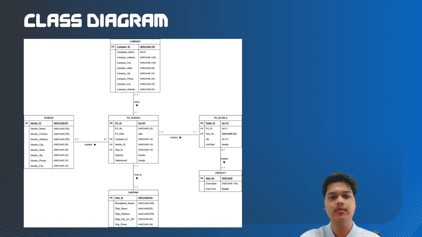Now we explain more detail about the relationships in the diagram. First, company to PO header. The type of relationship is one-to-many. One company can issue many purchase orders. Each PO header is linked to only one company.